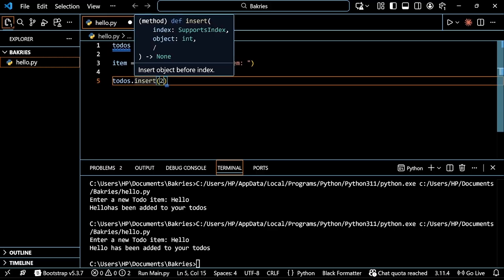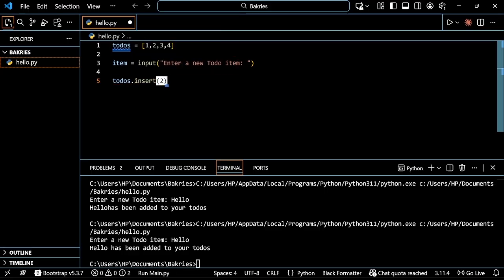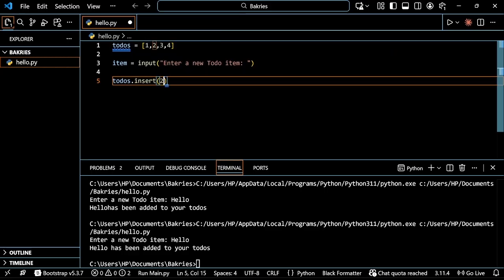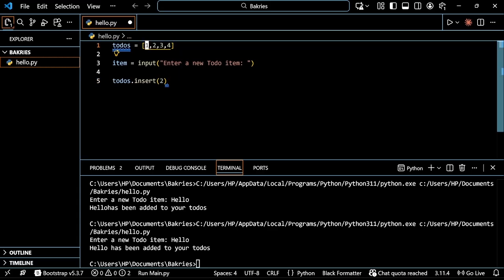So for this one, instead of just passing a single value within the open and close brackets, you need to pass two. The first thing is the index at which you want to insert. In this case, you want to insert it after two, which you can count this way: one, two. I'll explain a better way to do it now.